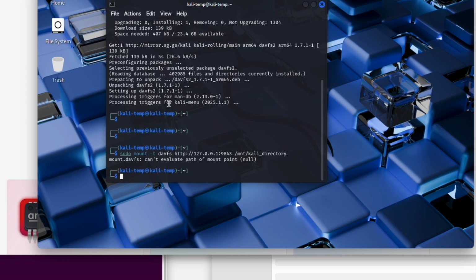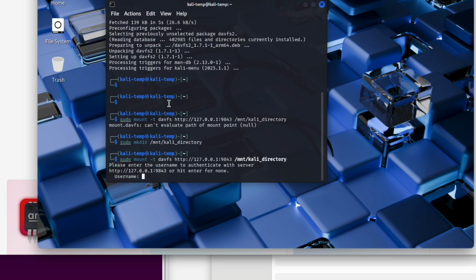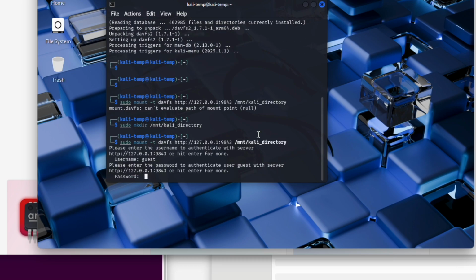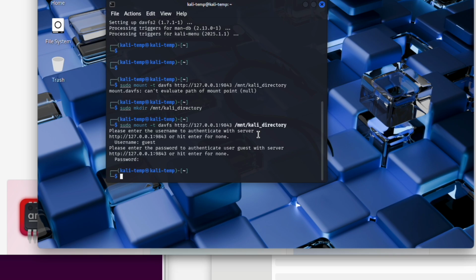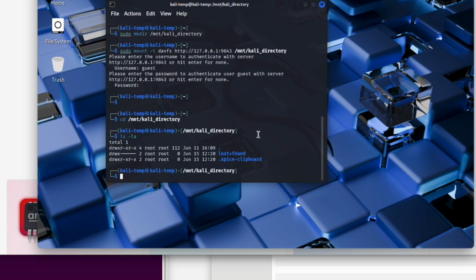Can't evaluate path for mount. There's no path for mount, which means we should create a directory there. Sudo make the directory. Now, okay, just give guest as username, and you can leave the password blank, or provide guest, it doesn't really matter. Let us now go to that location and see if we have the directory, which should be there anyway. But is there any content inside it? Nothing. This is what you get as default.